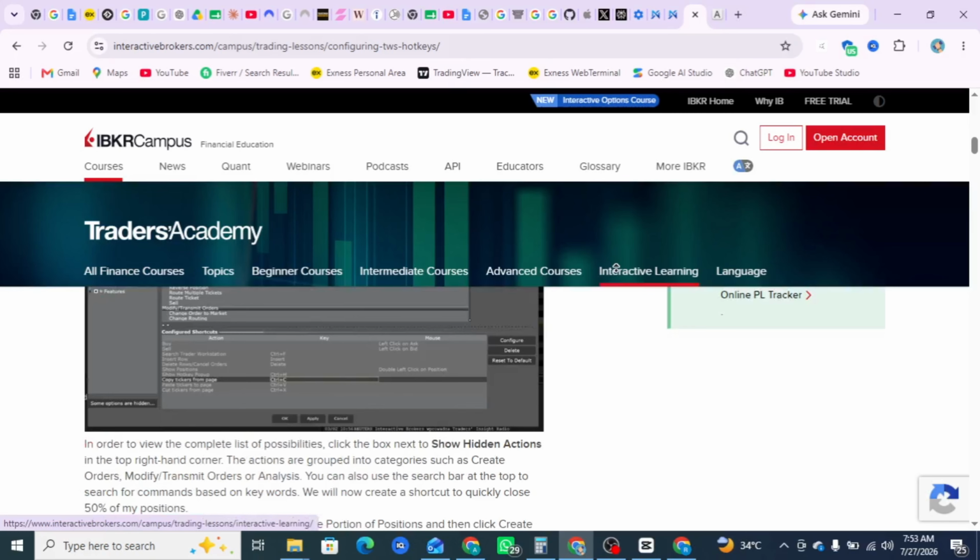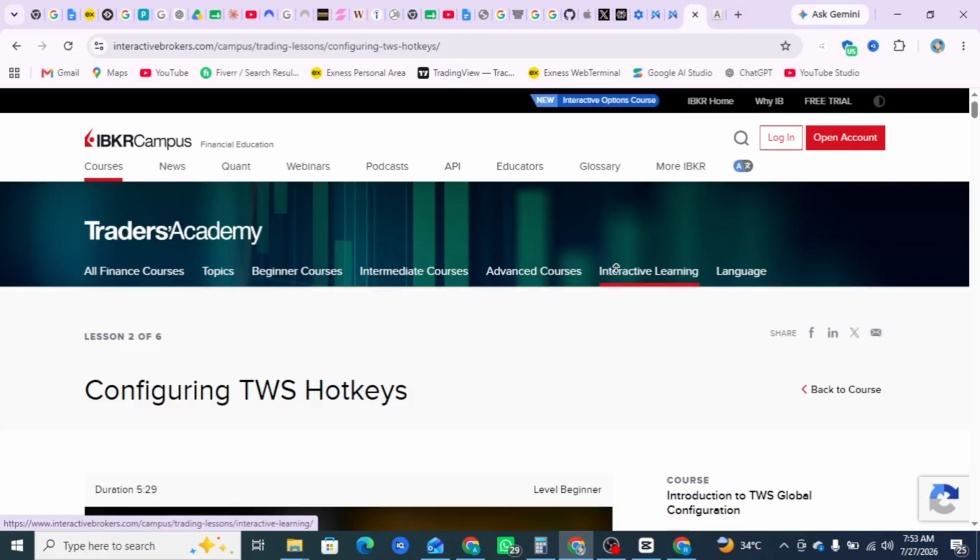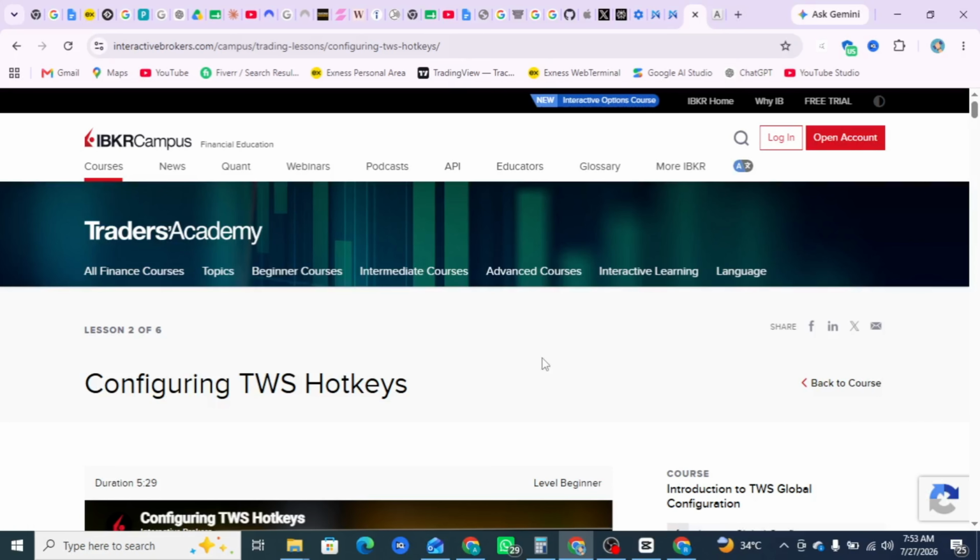So that's exactly how to set up hotkeys in Interactive Brokers Trader Workstation to speed up your order execution.